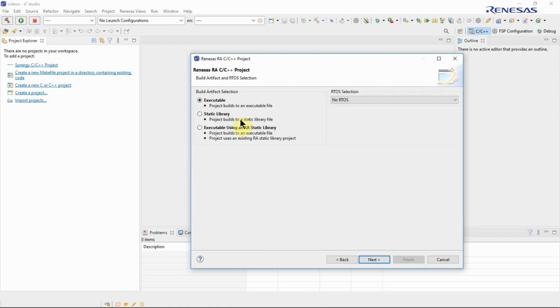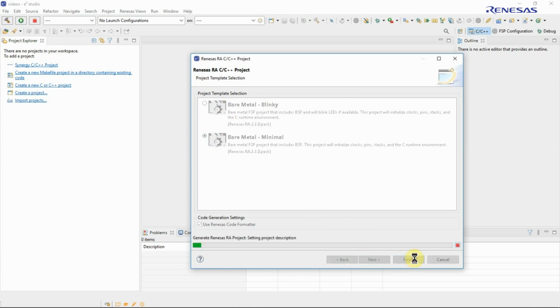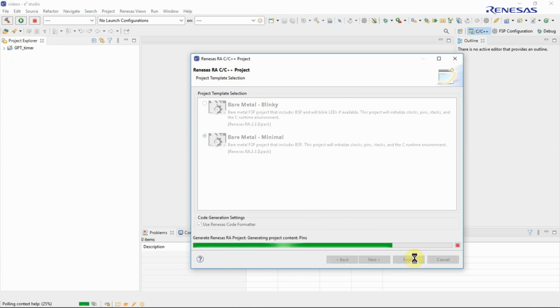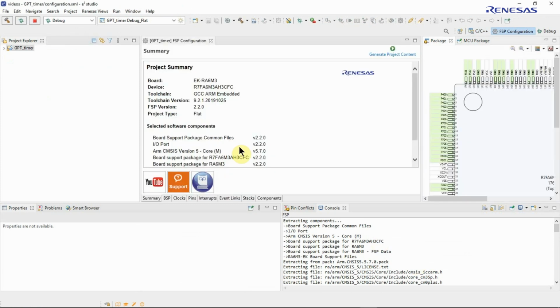I'm next on to a page where I can select the type of project, whether it's a library or an executable, and whether I'm including a real-time operating system. I'll just use the defaults here. And then a project template, either minimal or a blinky project. In this case, I'll choose a minimal project. And now we will generate the project and be launched into the configurator.